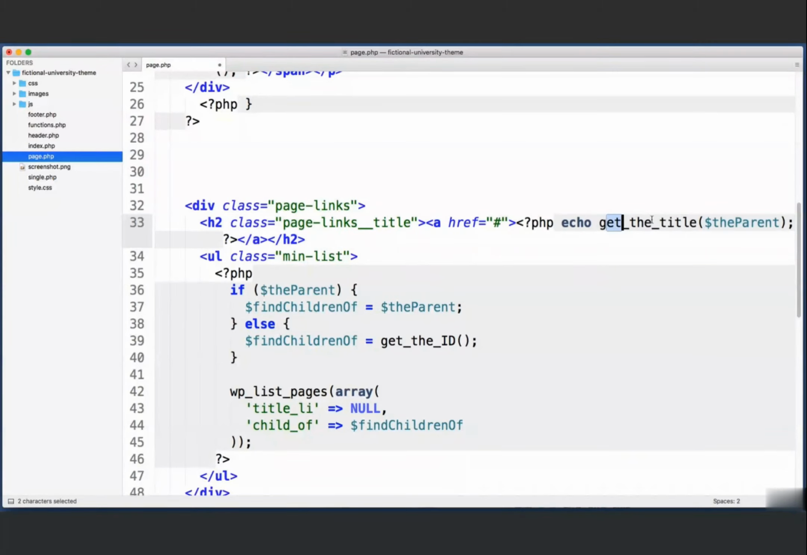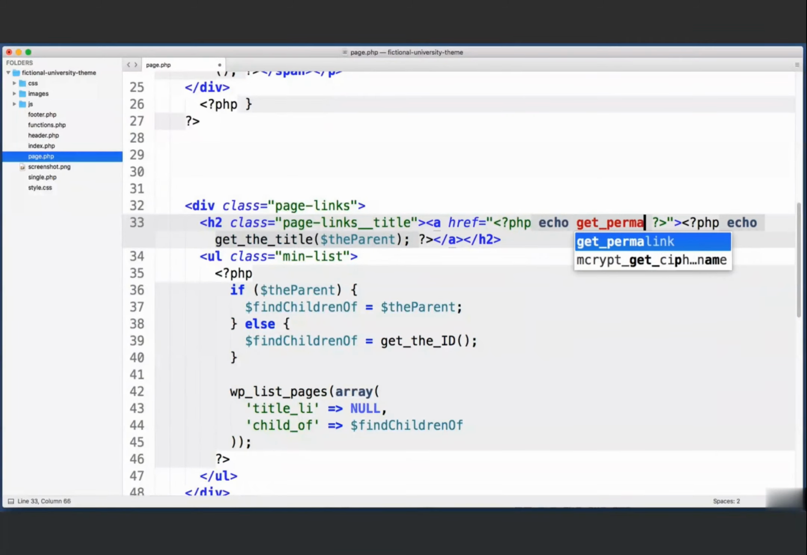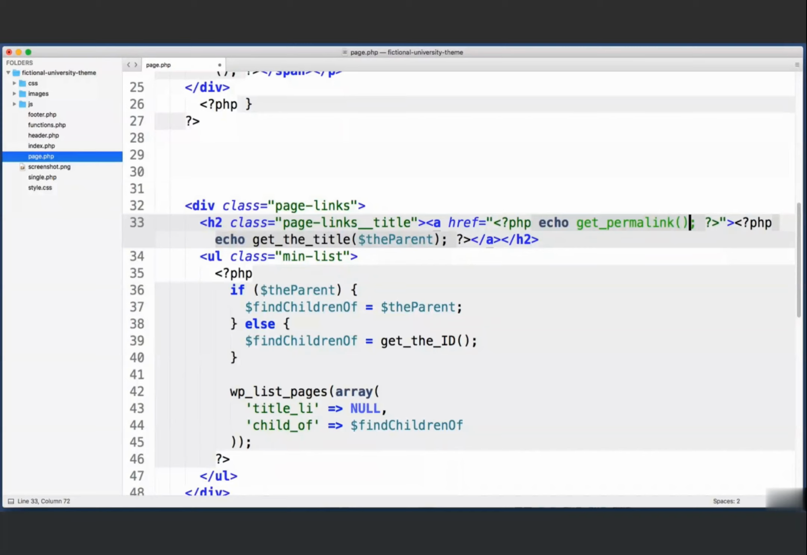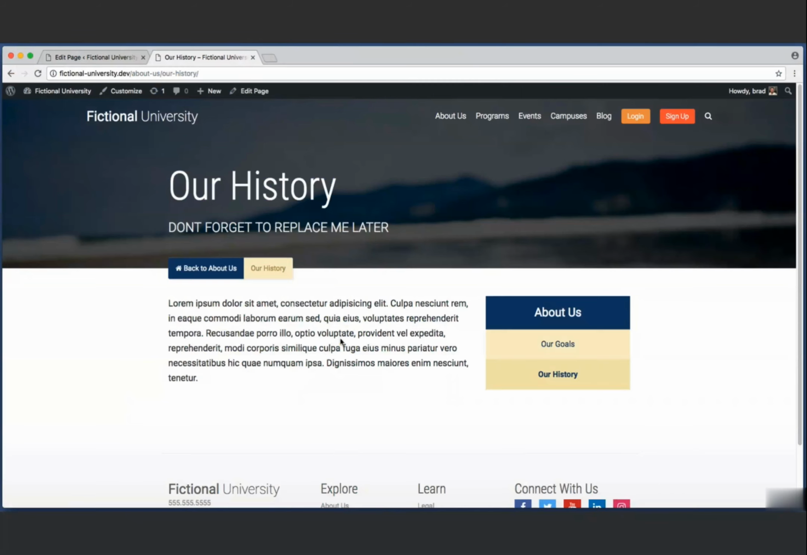This will work really nicely with this function because if this returns a 0, which means the current page is a parent page, this get the title function interprets a 0 as meaning the current page. Cool, now let's do something very similar for the href value. Delete the hashtag, drop into PHP, and let's echo out the results of get permalink. And within the parentheses, just pass it an argument of our the parent variable. Cool, so let's save that and refresh.